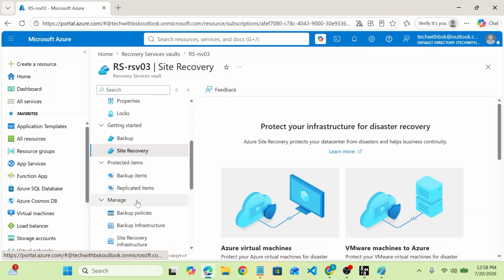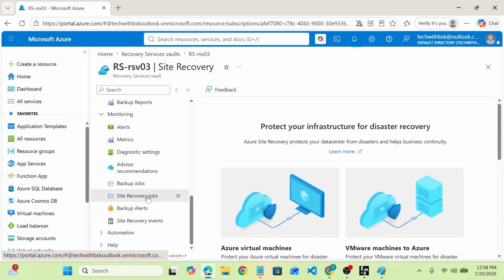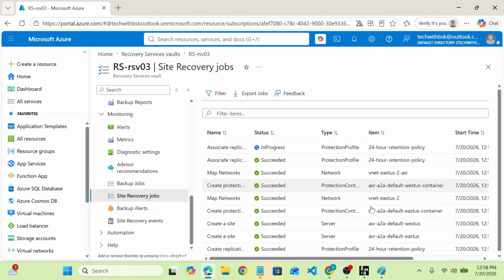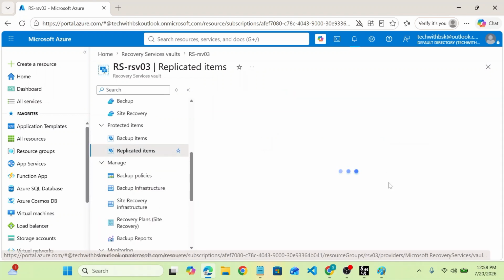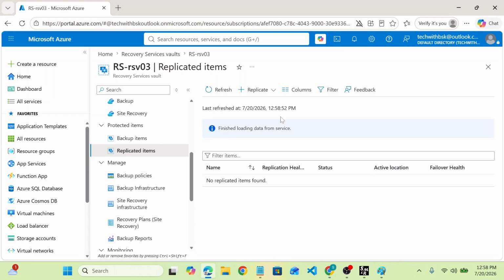But once this particular site recovery job is complete, which will take more than 2 hours, we can come here to replicated items. As soon as the replicated item is added here, first you have to do a test failover to check whether it is working or not. Once that is tested, there is a failover option, same as how we have done for backup.